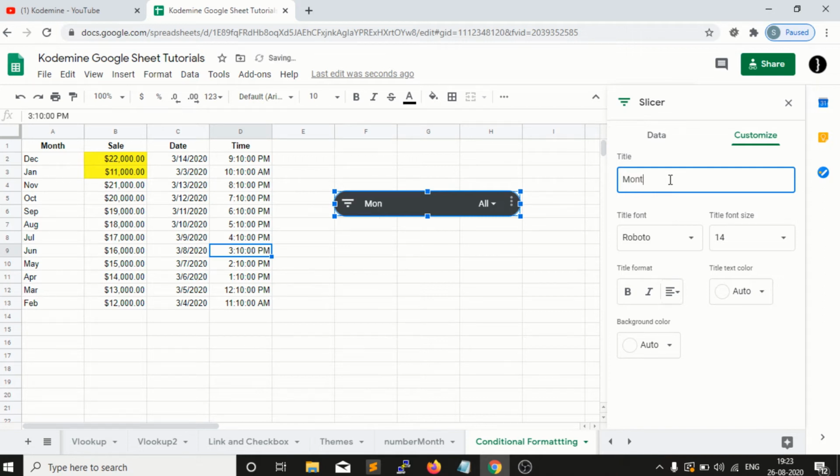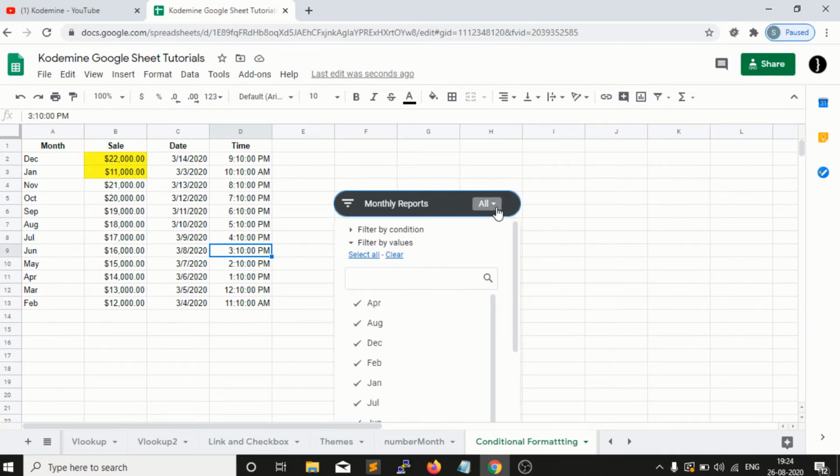For example, monthly reports, clear? And I am closing this section, right? So it will behave the same way our filters behave.